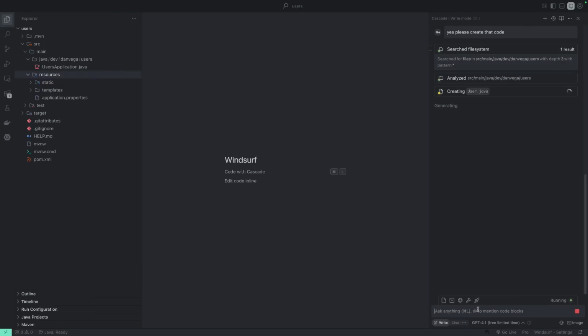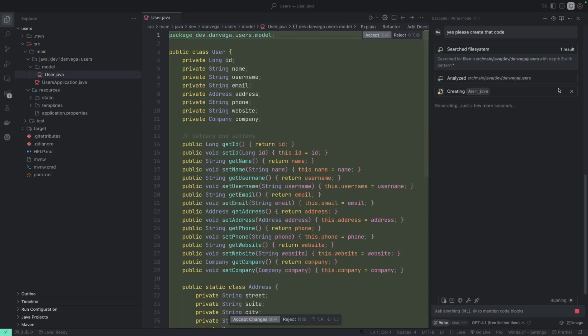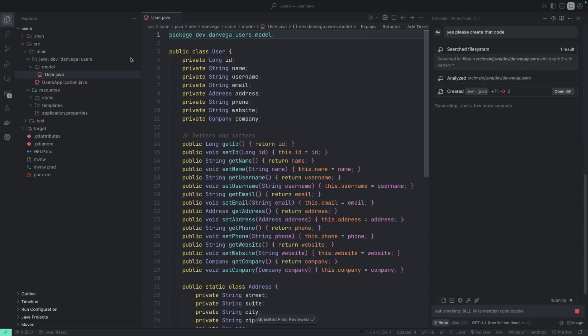So then you'll start to see some things happening on the right. It says analyze. Now it's creating a user.java. We can see once that's done, it'll be over there. Then you can see the diff for everything that's happening. So I created user.java. Here you can accept or reject these, or at the end of this, I can just say accept all, which is good. I'm going to go ahead and accept that.